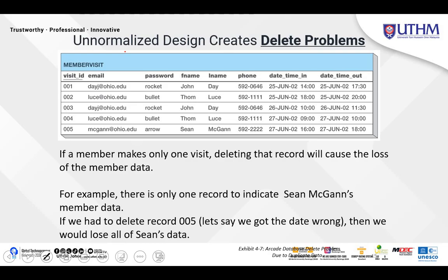Delete records. When we try to delete, if a member makes only one visit, deleting the record will cause the loss of member data. For example, 005, you try to delete this record. Sean Megan is the one with a single record; John we have twice, Tom also twice.